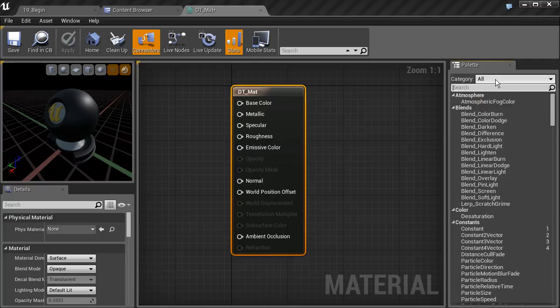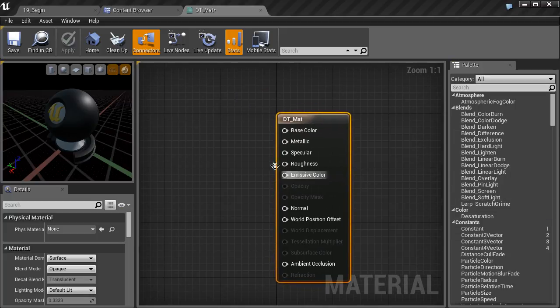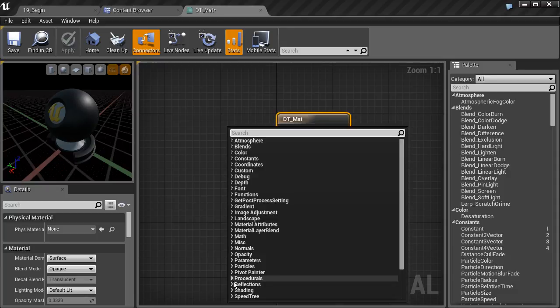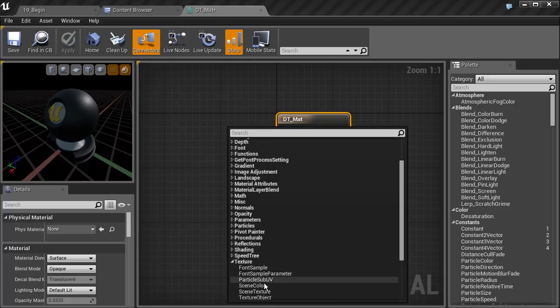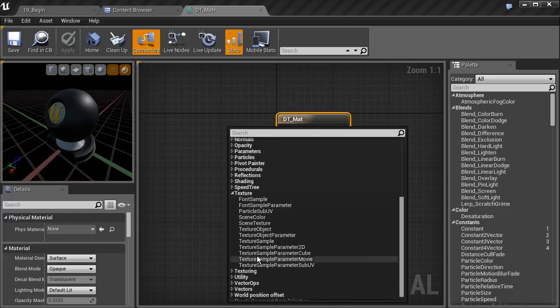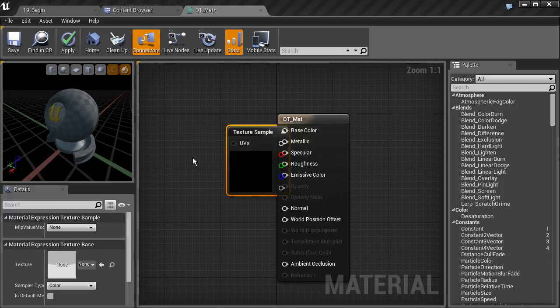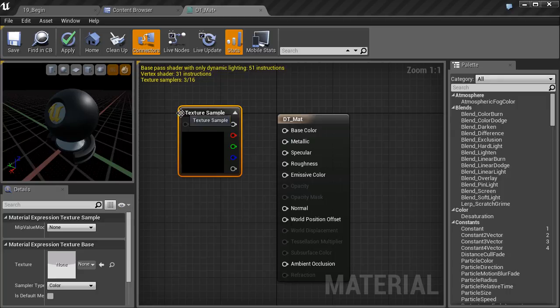Normally I just stick to all, and sometimes I really won't even use the palette all that often because I can access these nodes by simply right clicking in the workspace, and it'll bring up this menu here. So we can look for our texture. So if I scroll down to my texture category, here we go. And I can bring in a texture sample. Okay, and all we have to do if we want to bring this node into our workspace is simply left click and drag that in. Okay, so here we can drag that in. We could also left click and drag it from here.